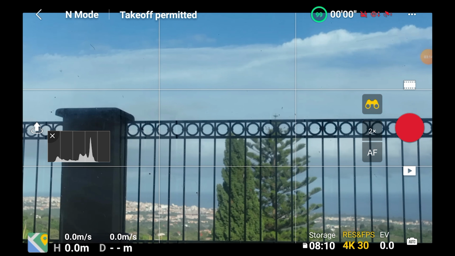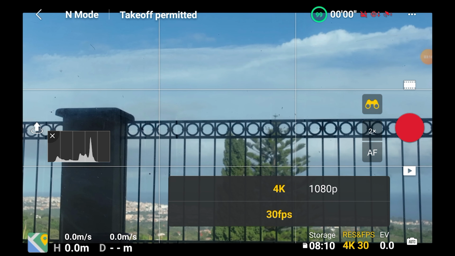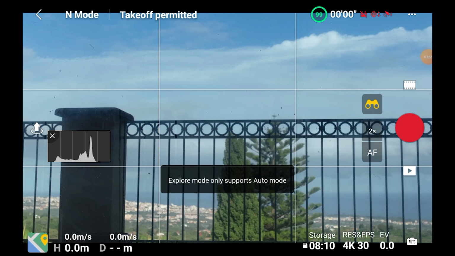Note that the zoom function at the moment can only shoot at 30 frames per second at 4K and at 1080p, and manual exposure is not available.